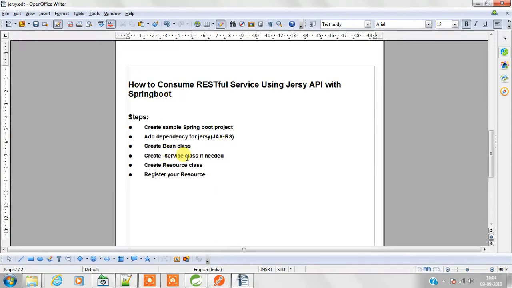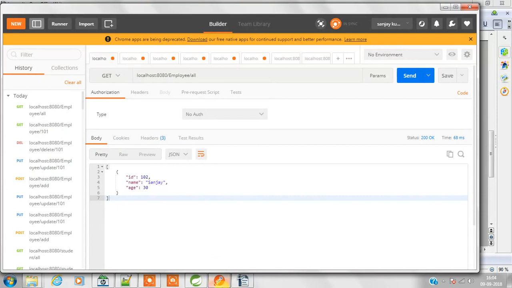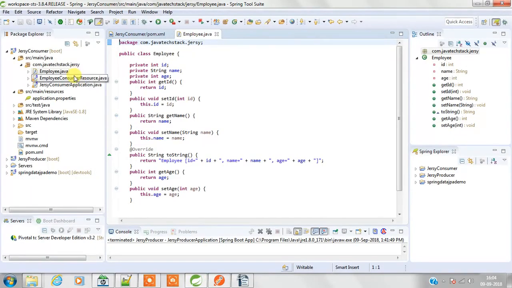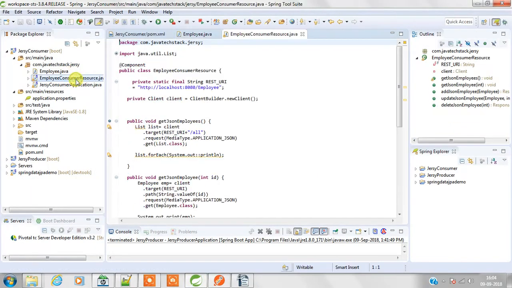After that, if required you can create your service classes. Here I am not creating any service class. Then you can create the resource class as well. So here I have created my employee resource. You can see this is my employee consumer resource, in which based on some URI I'll consume all the services.